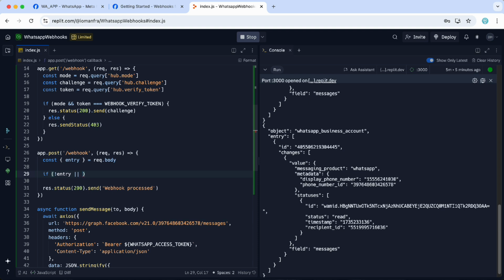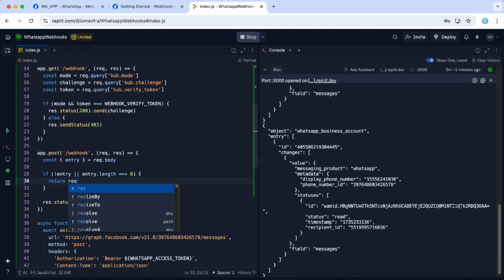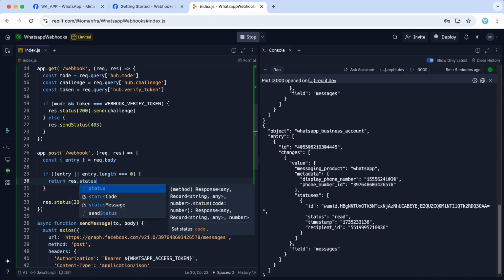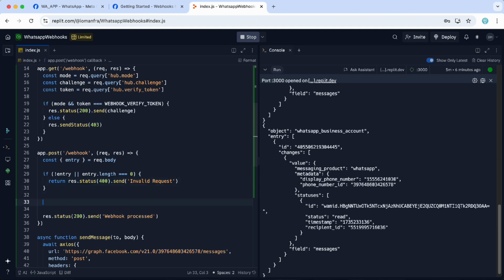So if the entry array does exist but it's empty, so entry.length equals 0, let's return response.status, and we're going to use the 400 status code, which means bad request. And let's send a simple message here, so .send, and something like "invalid request." Okay, so if the entry array exists and it has content, let's check if the changes array exists inside.